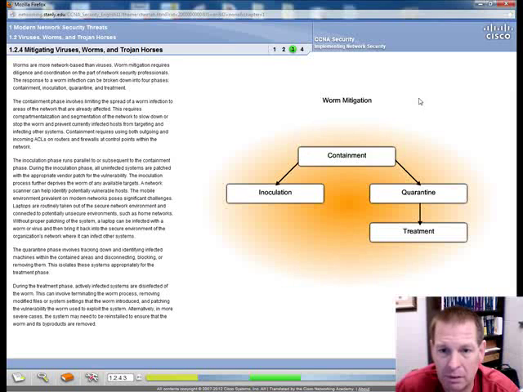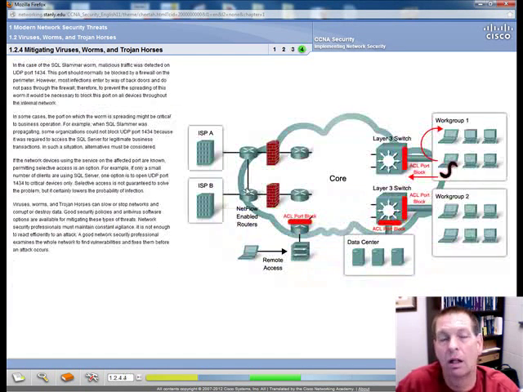Now, worm mitigation. If we do get a worm on our network, we try to contain it by quarantining those particular systems. You can shut off VLANs, you could create ACLs to block the worm. A lot of different things you could do to actually quarantine the worm. And then we try to inoculate or treat the machines that are infected and get them clean. Here again are a couple of ideas. We could use remote access, we could do ACL port blocks.